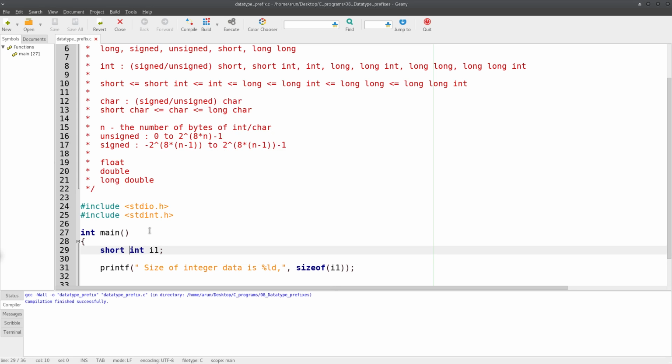And the thing is, I cannot put two contrasting data types together, like short and long. I cannot put them together. If I put them, it will immediately give me an error, because these two are mutually exclusive. You cannot have both of them together like that.